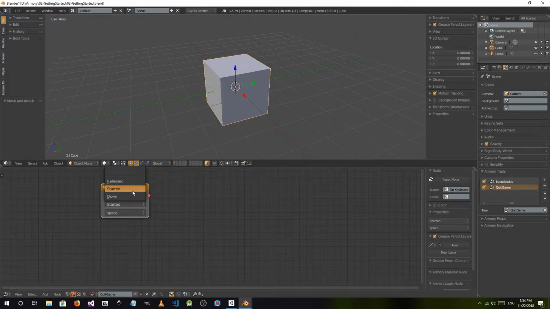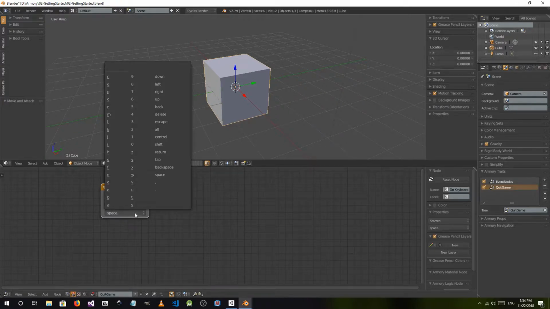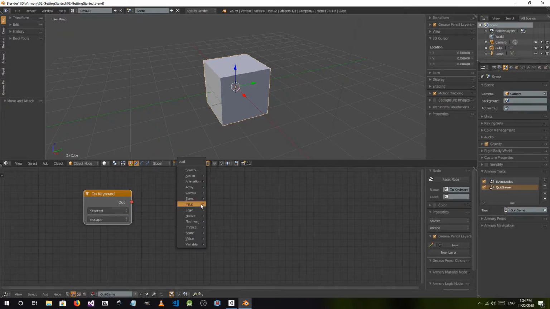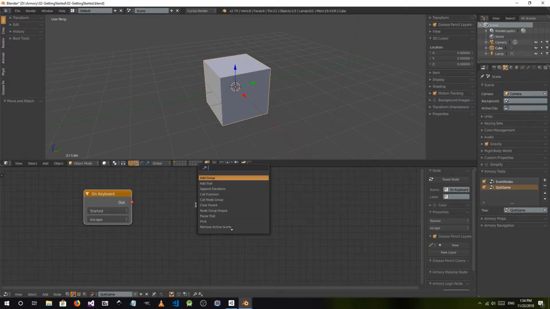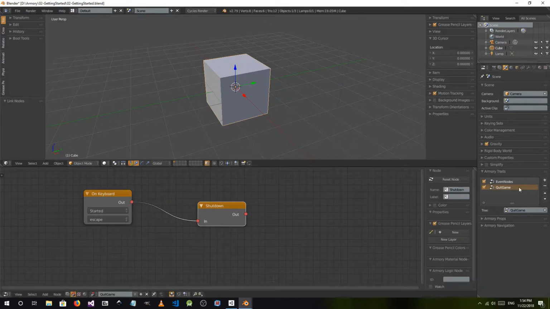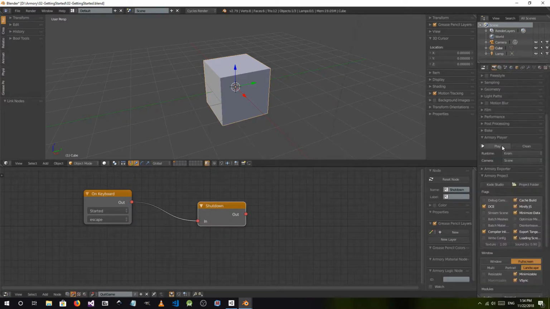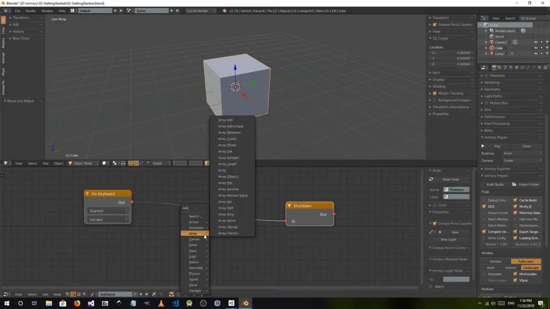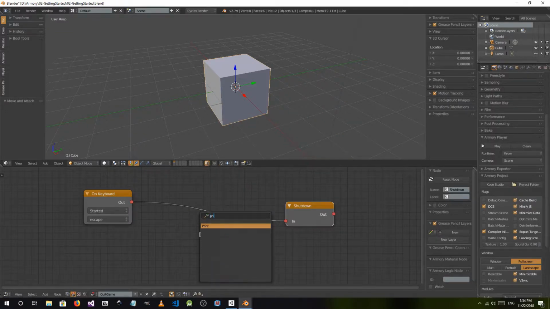So bear with me. Let's select on started and escape. Select the escape and in the search select shutdown. We have this shutdown node over here which basically shuts down your game. Just join them. Ensure quit game is selected. Escape key is selected. Play our game. Why don't we just, okay, add a print node as well.